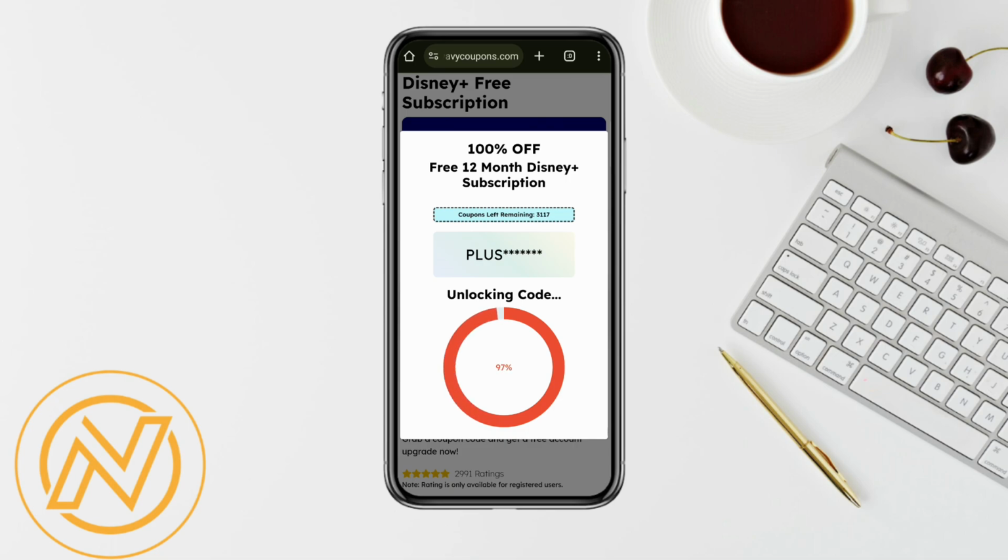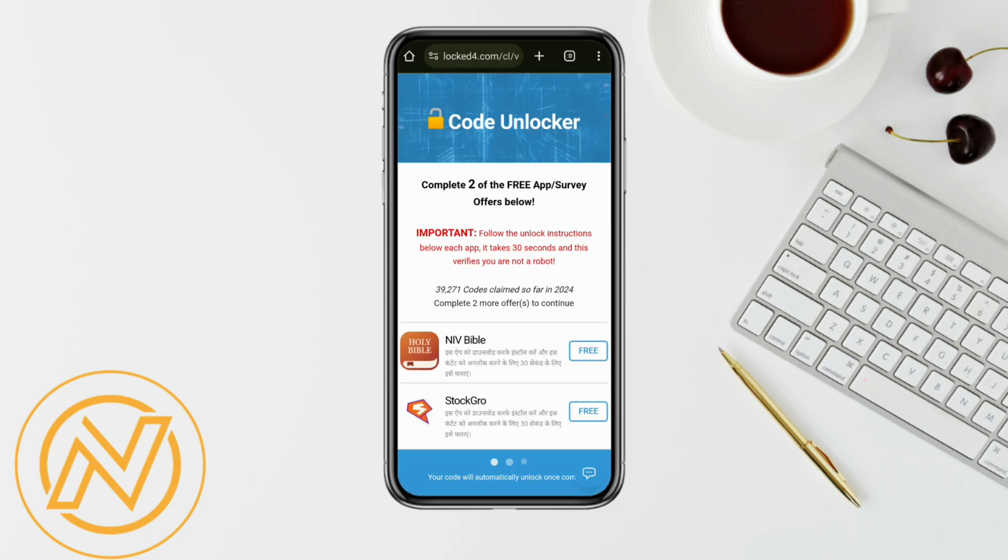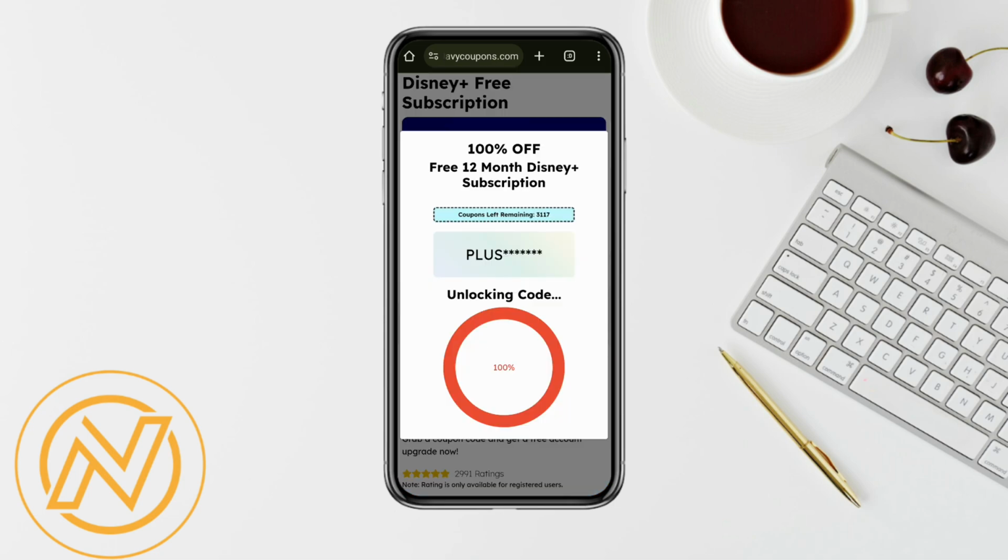And as soon as it is done, it will redirect you to the page where you have to complete these steps in order to unlock the coupon code fully. I have already done it on my device, so you just have to follow these steps that have been written on your screen. And once you are done doing all these steps, your Disney Plus Hotstar free will be activated.